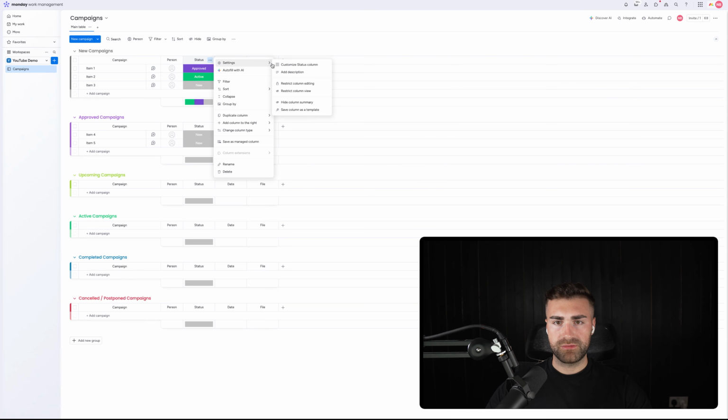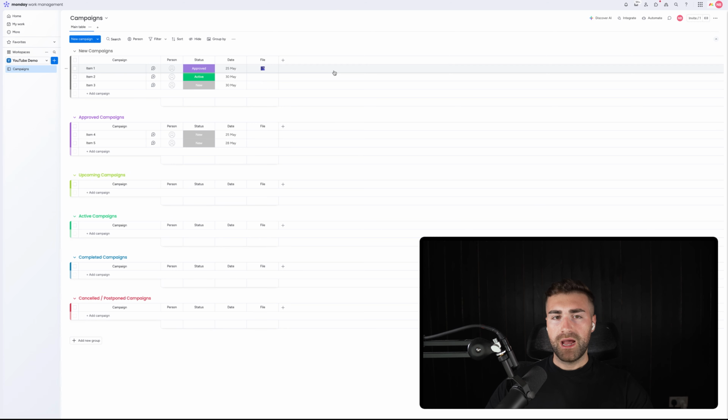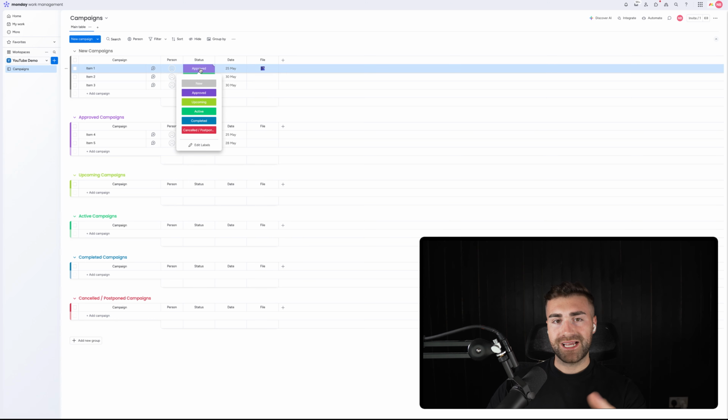Oh, just press hide the column summary, not save column as a template. And then what we want to do is we just want to create a basic automation recipe for each of the different stages that says when status changes to active, it moves to the group active.